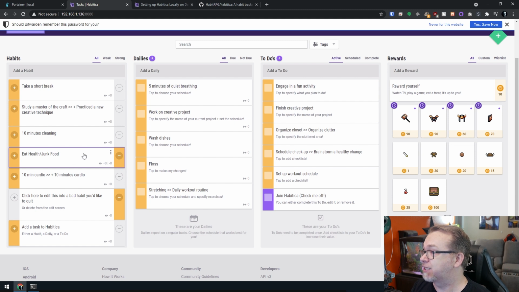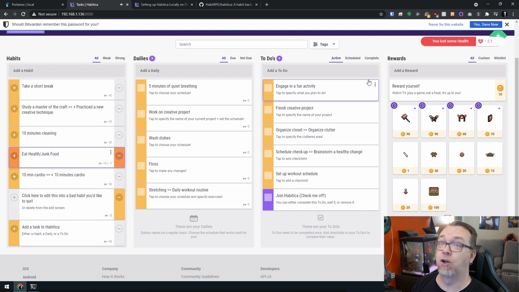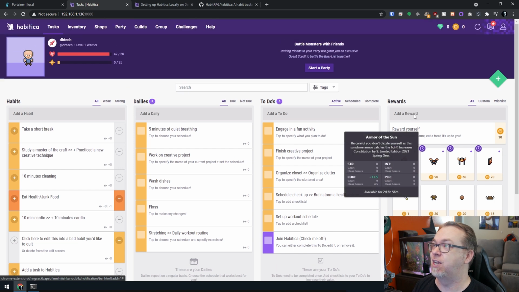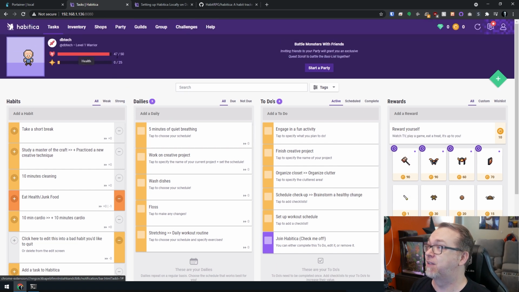Eat healthy/junk food. Now see, I feel like, yeah, maybe that one would be a negative. So I might say I didn't have junk food today, so I'm going to go ahead and check that box. Oh no. So I lost some health because I did the wrong thing there. So that's kind of your little battle that you've got to deal with. And now you can see I've got 47 out of 50 hit points left.